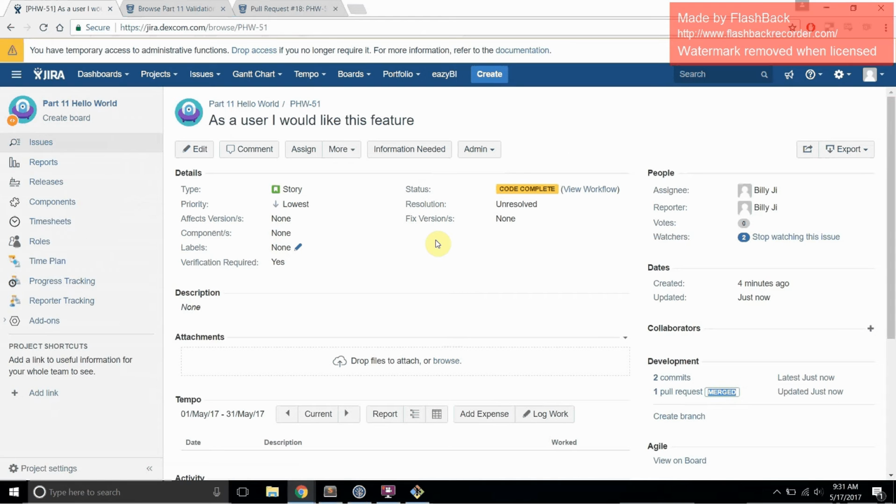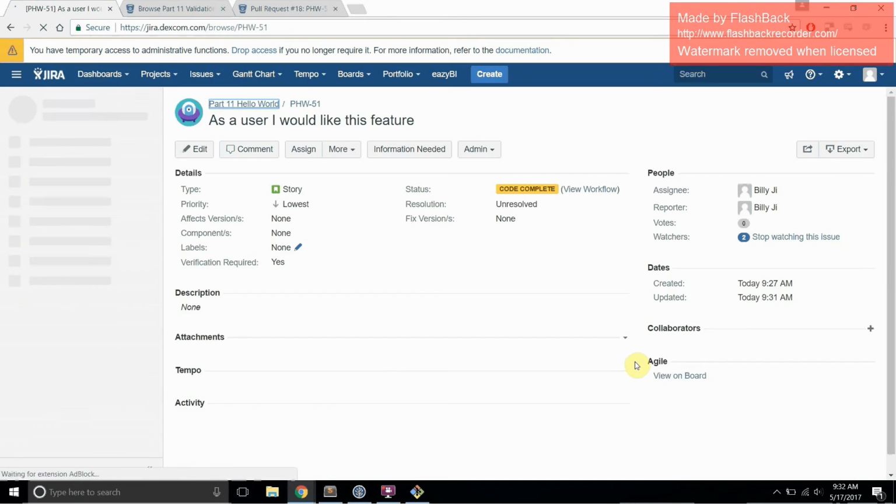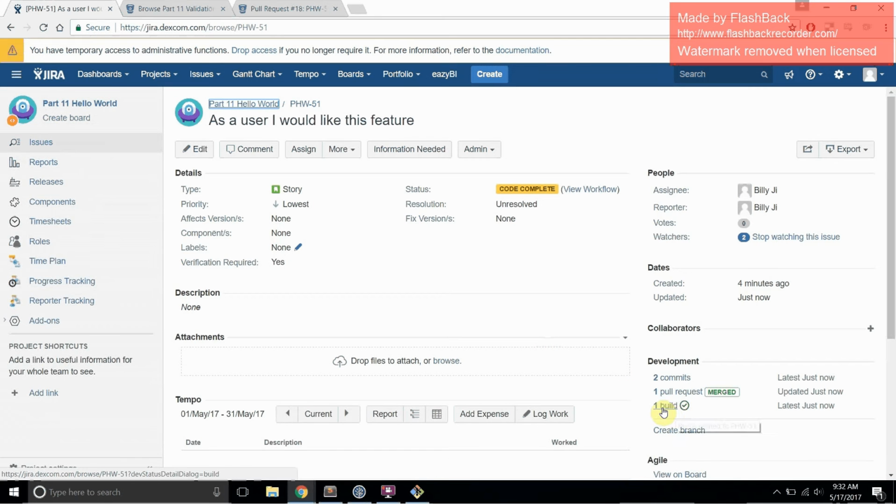So for those of you that don't know, as soon as Bitbucket merges, a corresponding build plan in Bamboo will be kicked off to build your actual code to make sure it works. So that should pop up. Yeah, so here we go, the build's done. You can see that it passed.